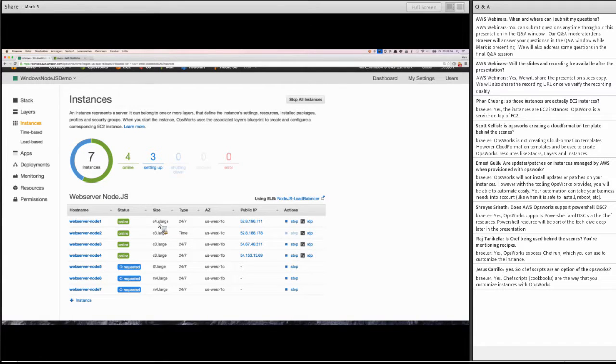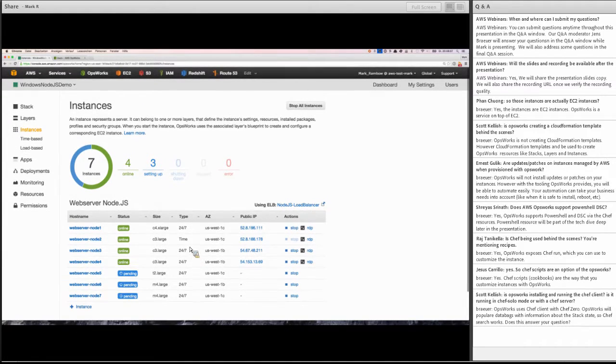So I might want to have an X large instance running 24/7. I have a smaller one that is time-based, and I have a couple of different ones that I use later. I also pick different availability zones so that I have a failover if one availability zone is not reachable by network anymore. So all these instances I just started are going through the cycle of pending, booting, and will become online hopefully before we end the demo.